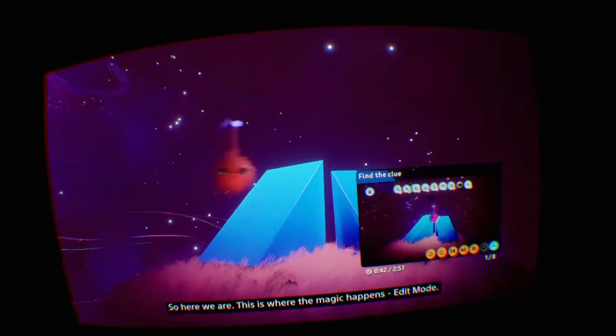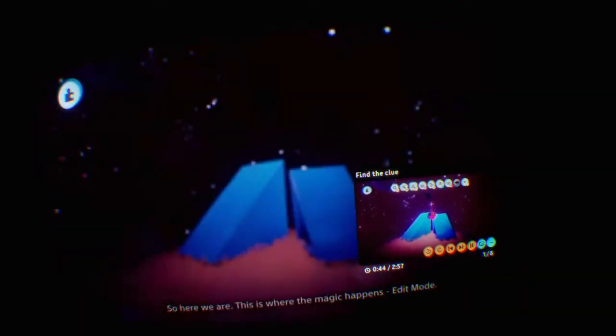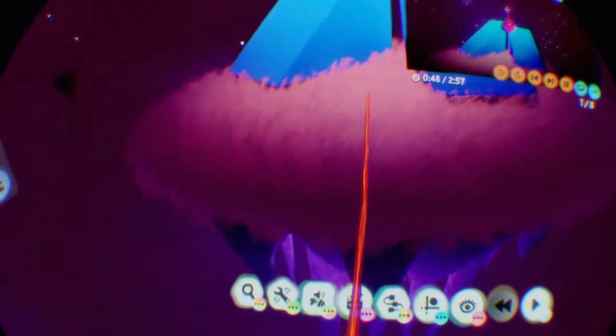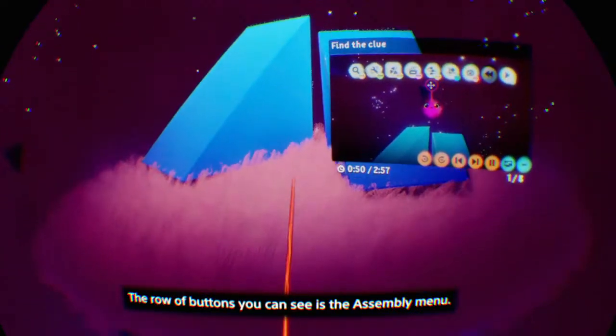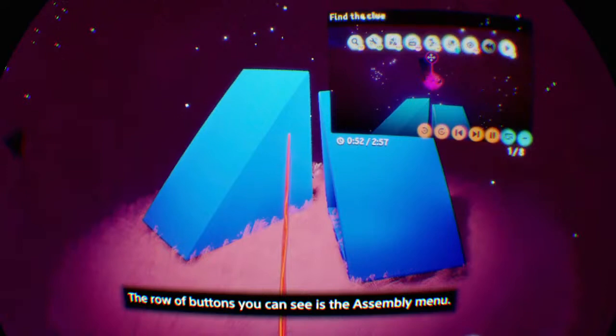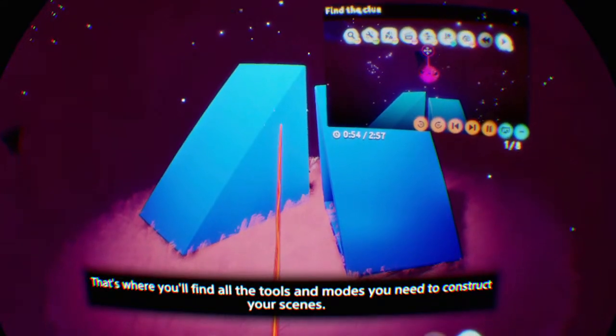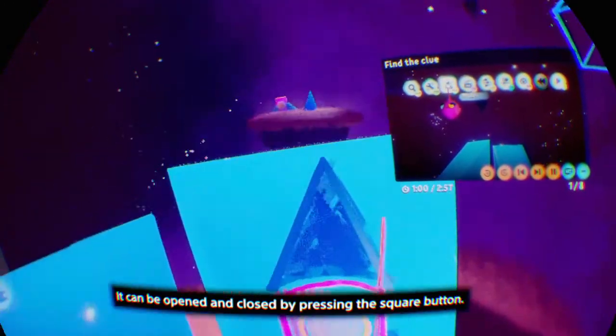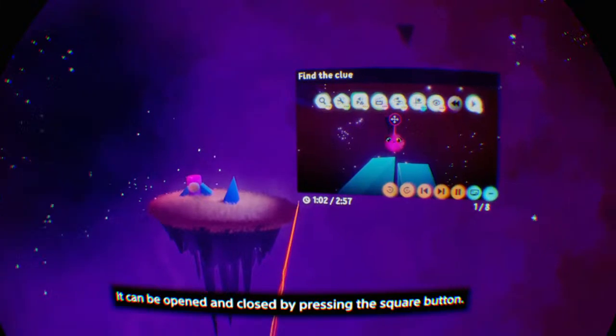So here we are. This is where the magic happens. Edit mode. The row of buttons you can see is the assembly menu. That's where you'll find all the tools and modes you need to construct your scenes. It can be opened and closed by pressing the square button.